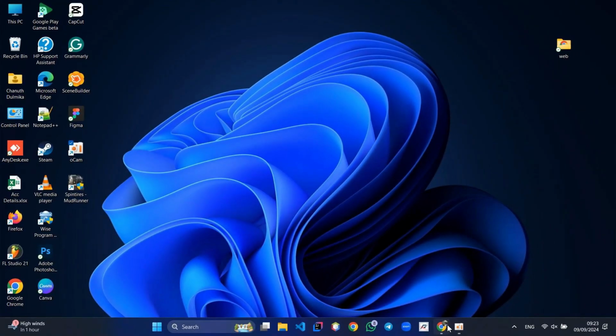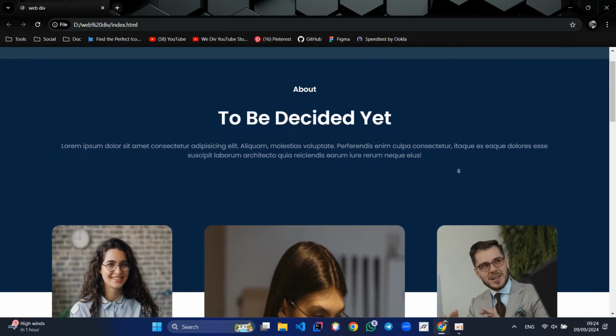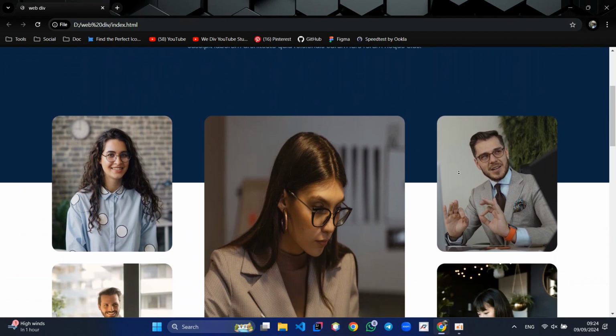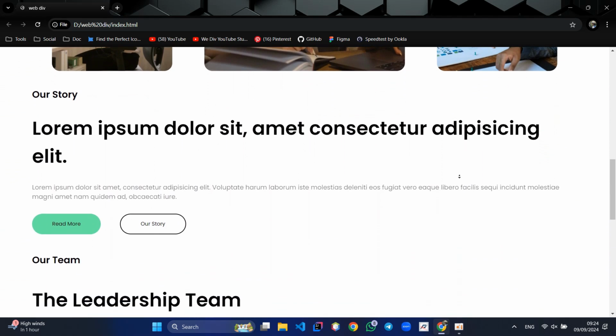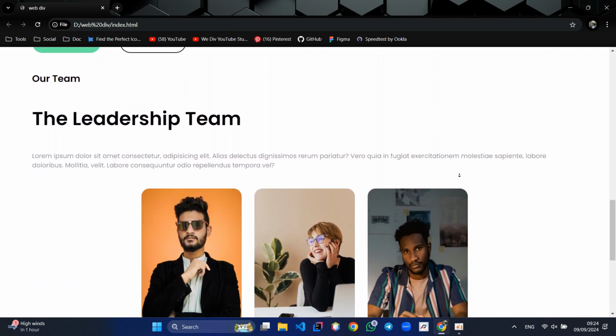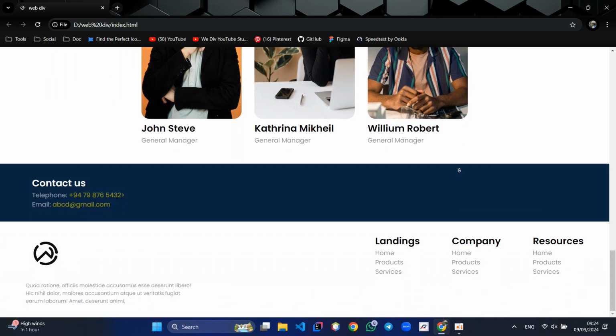Today I teach you how to create a simple website using HTML and CSS. Let's have a look at the example page. First, I added a navigation bar on top of the page. Then I added an about part. After that we added an image grid. Next, our story section with small description and 2 buttons. Then our team section. Then, contact us part, and finally footer.